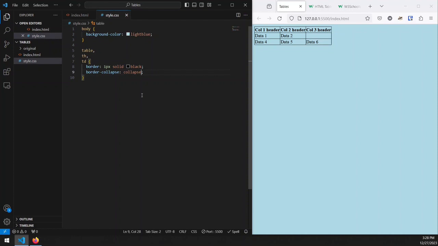So it's still drawing a big outer line on the outside, or a border, and then borders around each of the header elements here because we have header included, and the data elements here because we have data, but then it's drawing them on top of each other so we don't see them. So it looks a little bit nicer.